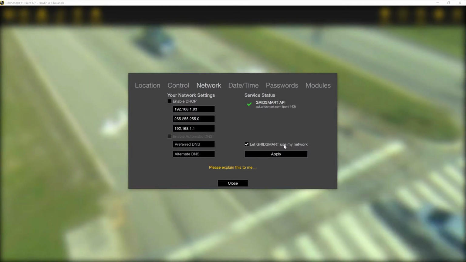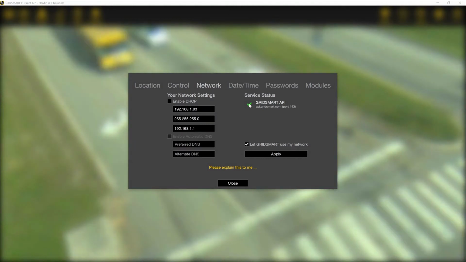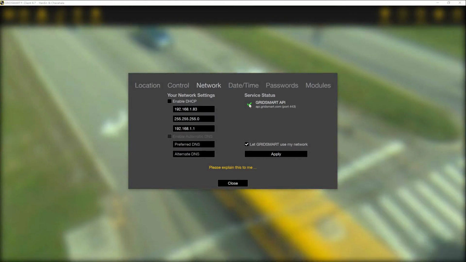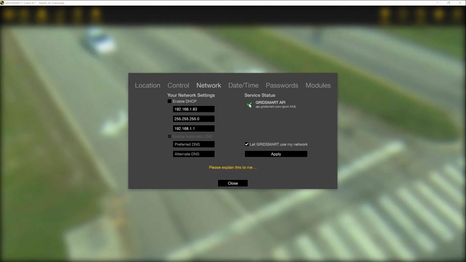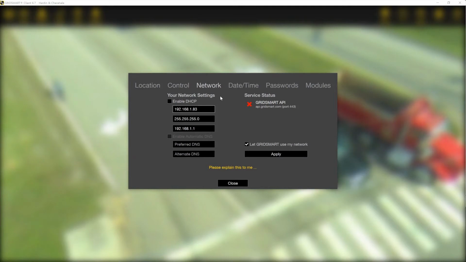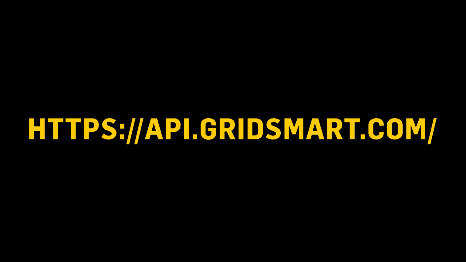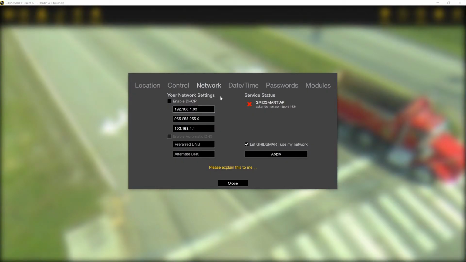Take special notice of the Service Status indicator, which shows if GRIDSMART can communicate with api.gridsmart.com. If Let GRIDSMART Use My Network is enabled and the status shows a red X, ensure that your network is configured to allow communication from the GS2 to api.gridsmart.com over port 443. If the modem is being used for communication and the status shows a red X, ensure that the antenna is mounted correctly and connected to the GS2.